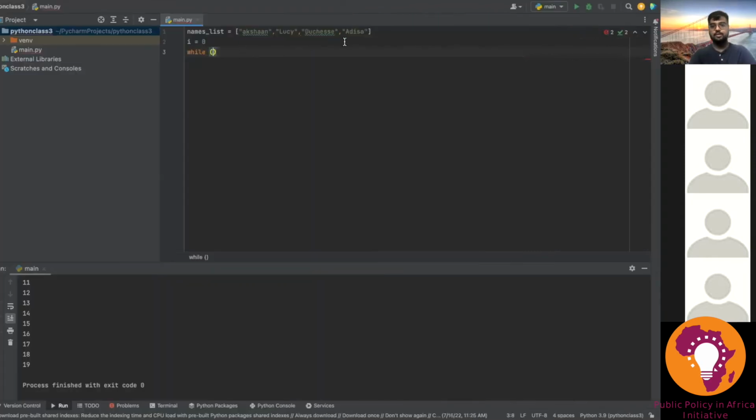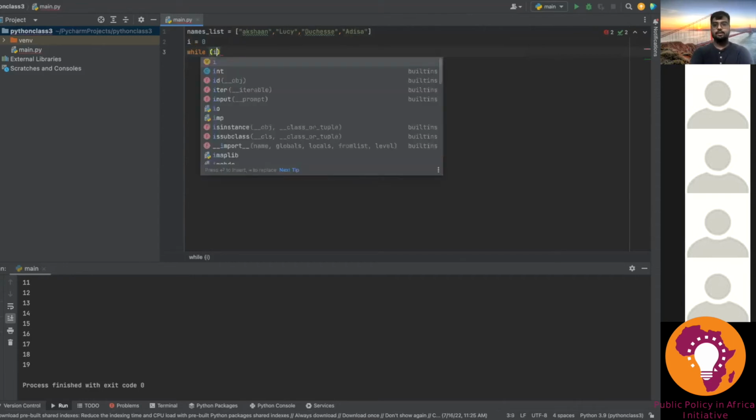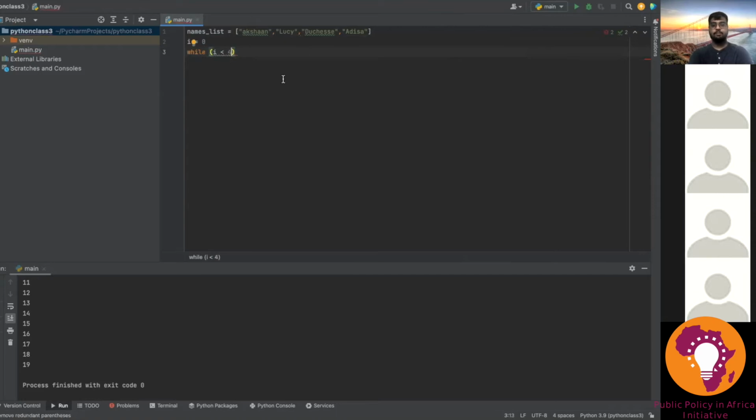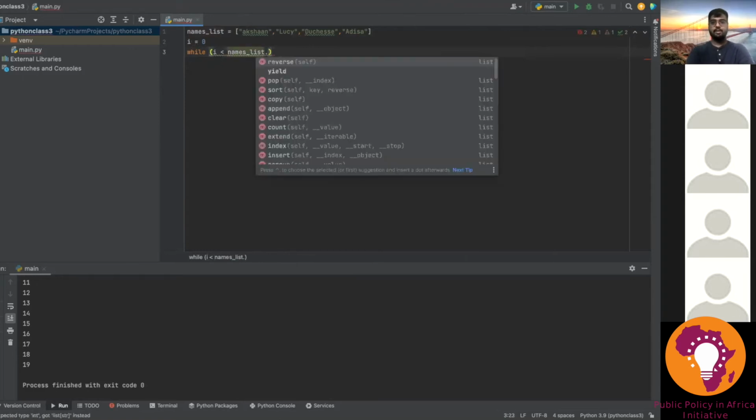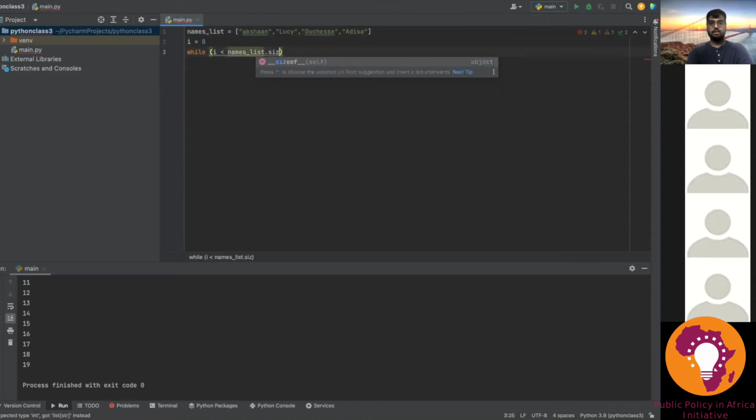Okay, so what is the size of this list? 1, 2, 3, 4. We have i less than 4. So you don't need to write 4. The better way to do this is you do names.list, and then this has a member variable called length, I believe. Oh, sorry. So there's a normal function called len, which you can use to get the length of a list, right? So this will give us the answer 4, which is the length of this list, correct?